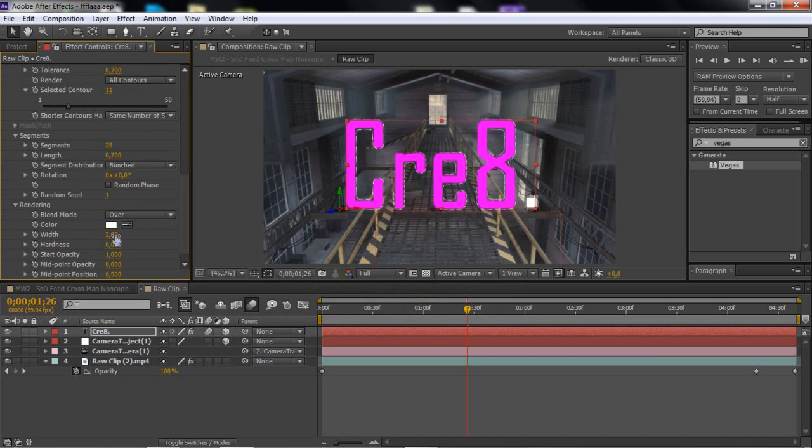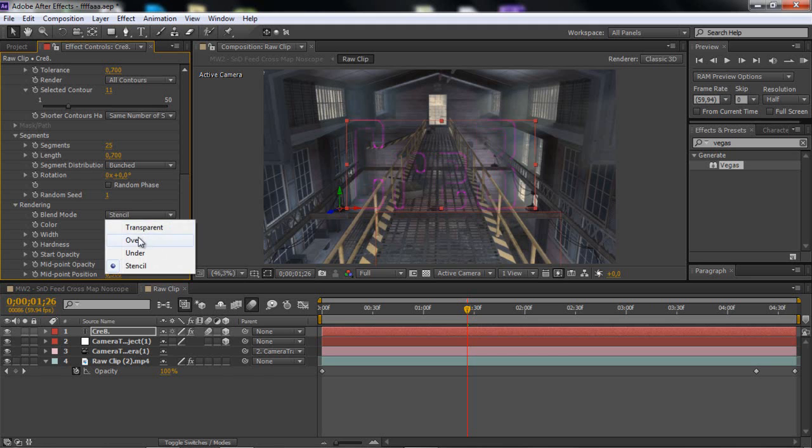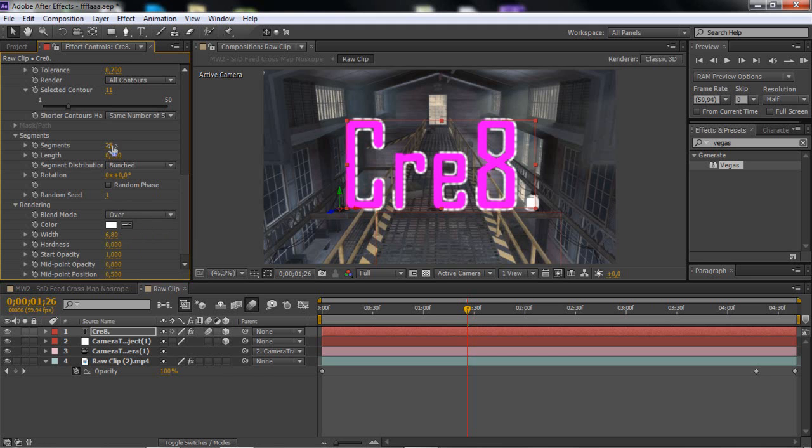So you want to drag the width to about maybe 8. Nah, it's too much. Maybe like 7, yeah, 680. And then you want to drag the midpoint opacity to 100 or 1000, maybe a little bit less, like 800. Wait, let's try this. Nah. No. Okay, so I'll just use that for now. Maybe I just want to drag this up to 80. I didn't like this, so 80.